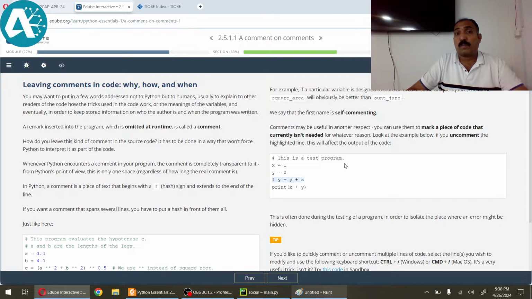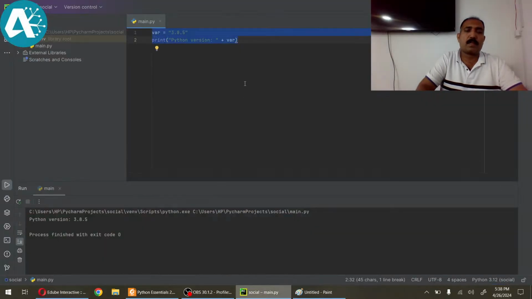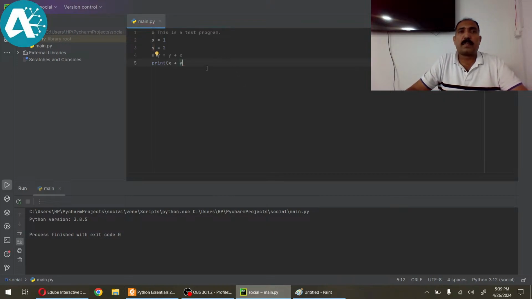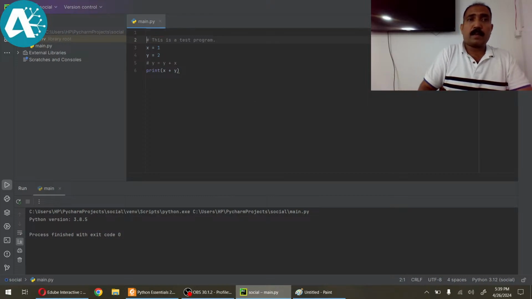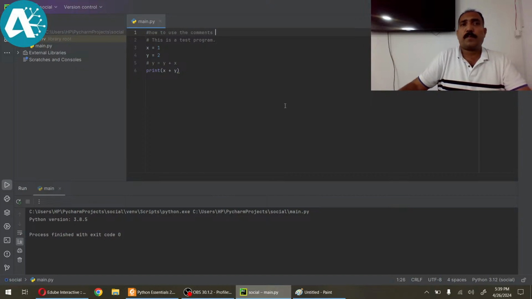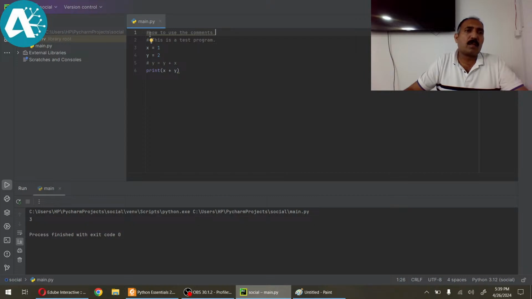Comments are very helpful for reading the code. If someone is reading the code, or you are reading the code later on for your reference, it is good practice, you must add some comments. Suppose I put it here, my program regarding comments, how to use the comments. The compiler will ignore these lines which start with hash. That will be ignored.